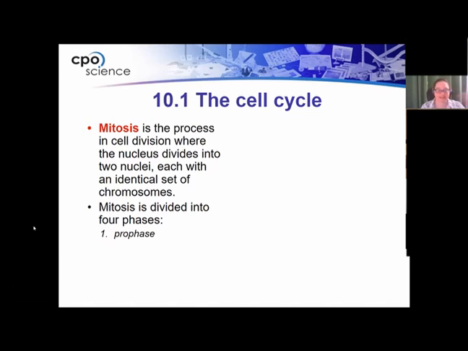And on the next slide that I'm going to show, it's actually going to show a picture of the whole cell cycle and what each thing does. So I'm going to go ahead and type it out into the chat. Some things that you might think about writing down in notes.